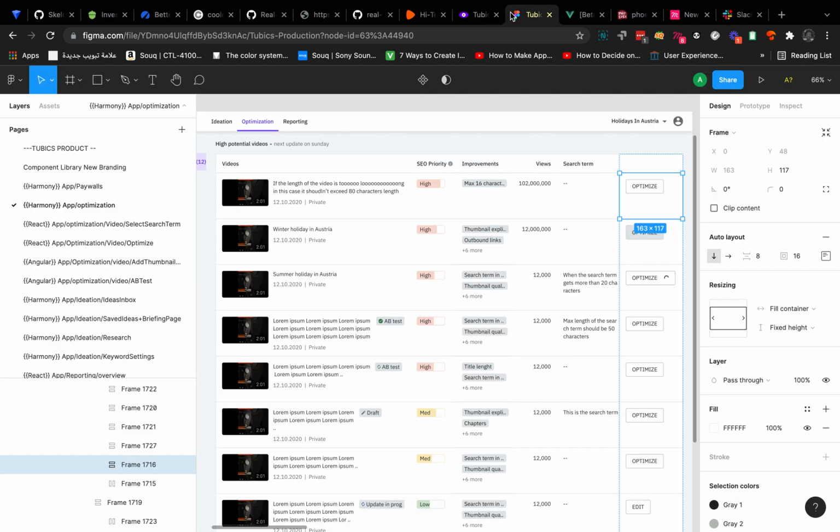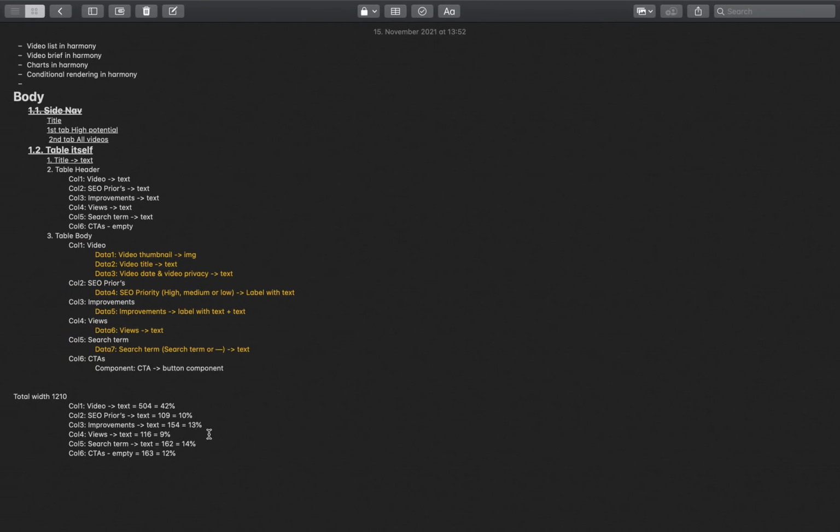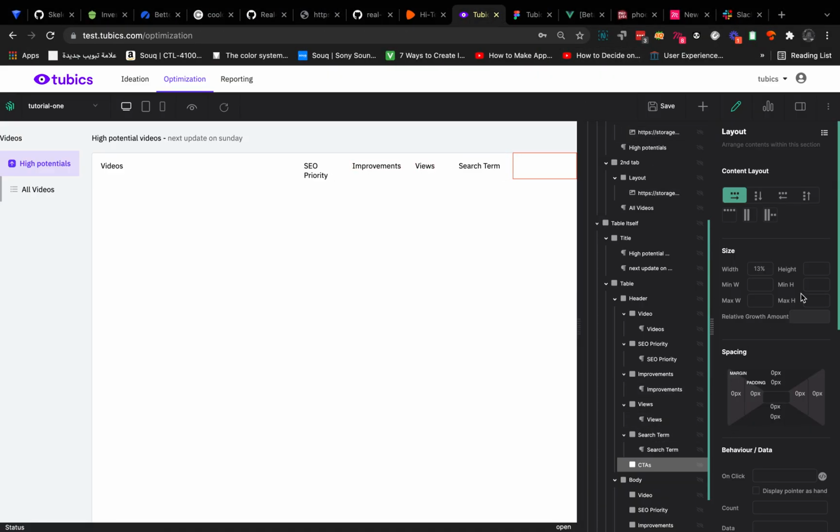Okay, and what else do I need? Yeah, so I'll make this search term 14%, I'll make this 12%. So yeah, let's go back. So this is 12% and this is 14%.